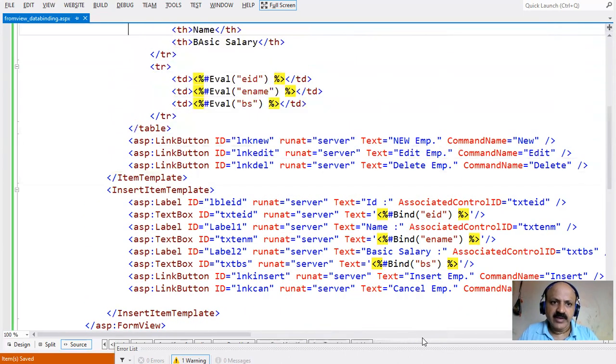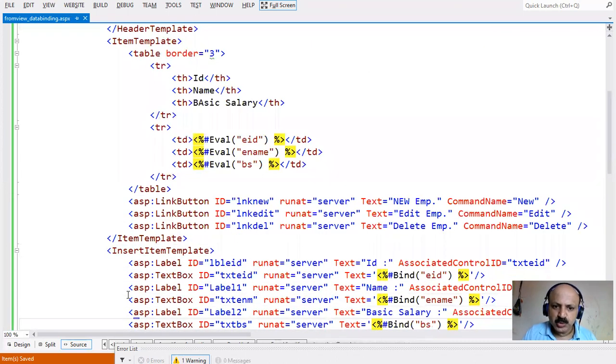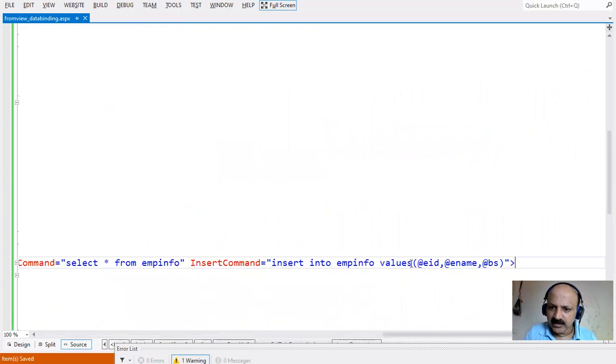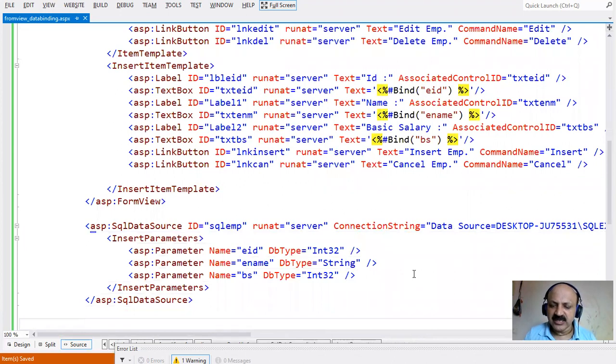So when we press the new button here in item template, new command. So select the insert item template, and change to our field bind method. So bind method, binding to our EID name, and we can supply the value, and then the insert command of SqlDataSource fires the insert query, and that 3 fields are there, and that insert parameter is there. So there are 3 tasks: insert item template, insert command written in SqlDataSource, and insert parameter. So then your operation is done.